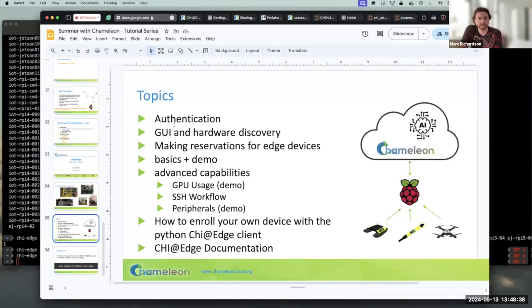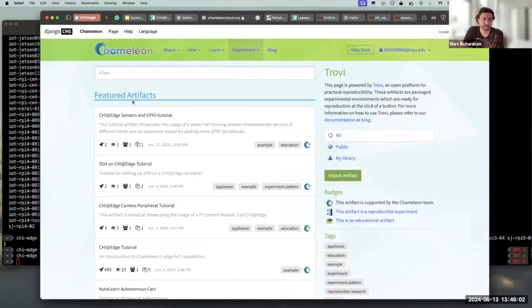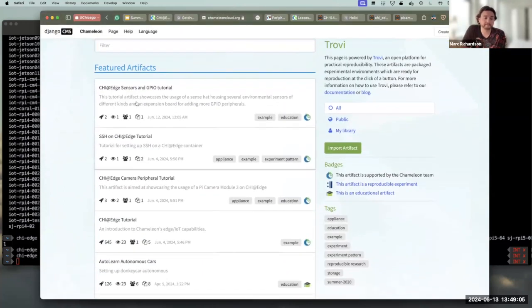As Soufiane mentioned, there's a lot of tutorial. Everything he was going through today is all on Trovy, which, if you're not familiar with Trovy, is a very useful interface that we provide on the testbed. So all of these examples that he was going through today are things that you can just walk through yourself as well, assuming you have an active allocation.